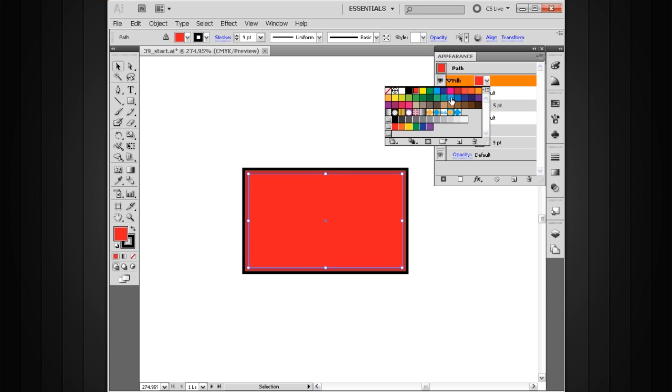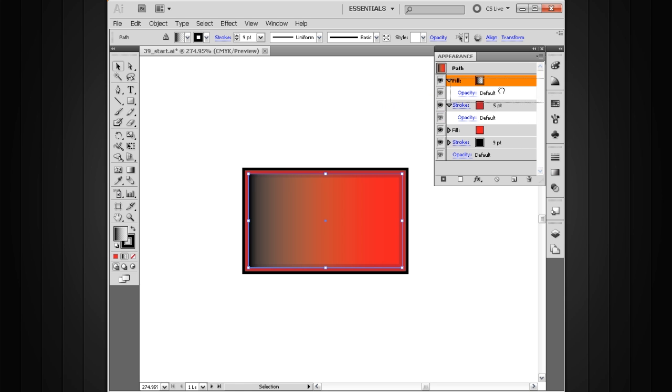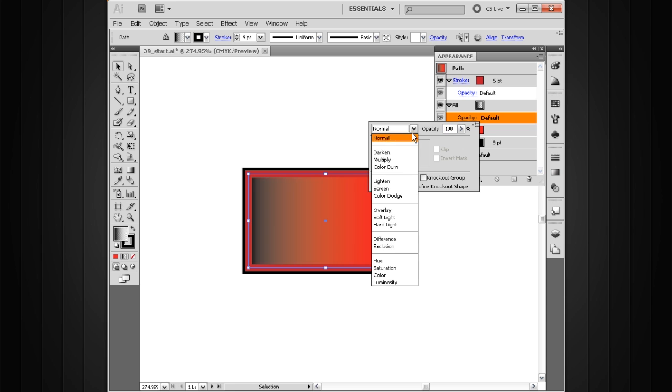And I'm going to come in here and select this gradient right here. This is a black to transparent gradient. It's actually in your swatch panel as a default swatch. So let me apply that here. And let's drag that down on top of this other fill, but underneath our strokes. And you know what? Let's change the opacity on that. Let's change the blending mode to multiply.